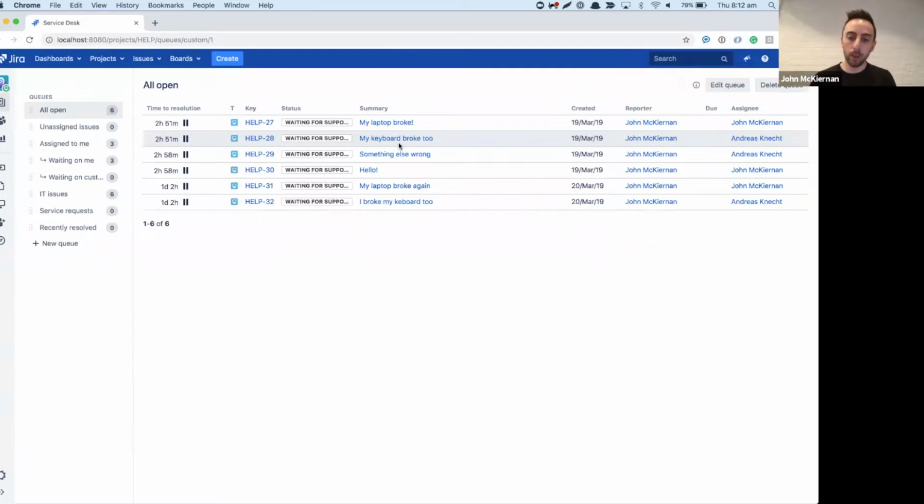Now that works pretty well, but it's obviously not a great use of that person's time. So we thought this is something that we want to automate. And so we created an automation rule that lets you automatically assign incoming support requests to members of a team. So let's take a look at how that rule works.